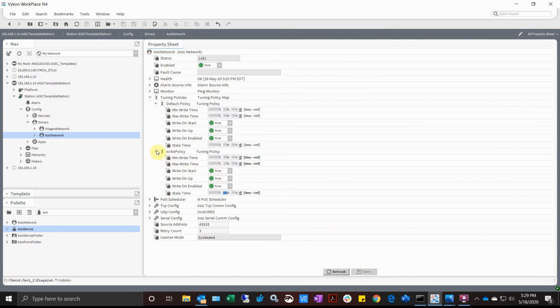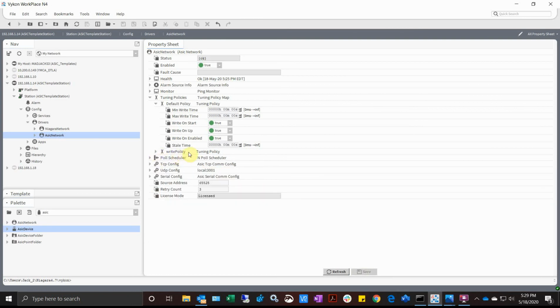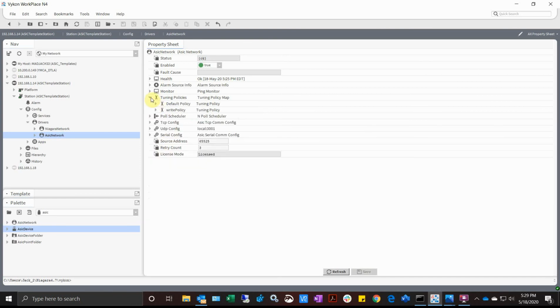What we can do is any point that we don't need to be updating constantly. Like space temperature, obviously you want to leave it a default policy, but space temperature set point or heating set point, we want to have a write policy assigned to it. We'll get into that in a different video, but this is just the initial setup. And you can put different ones. You might have a tuning policy for writable points. You might have a tuning policy for set points. You might have one for schedules, that kind of stuff. So you can make different ones to be different times.